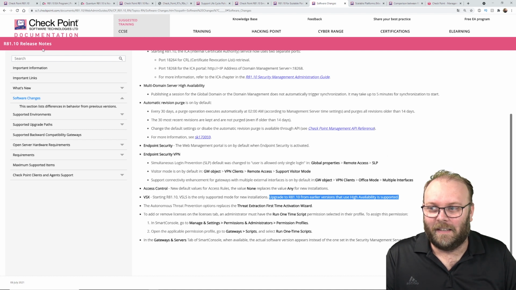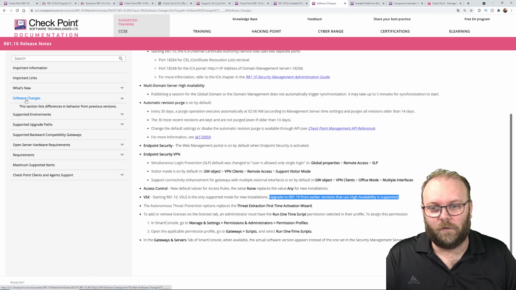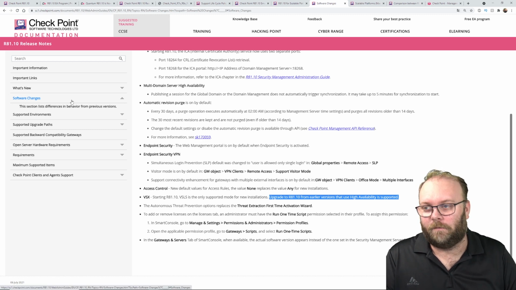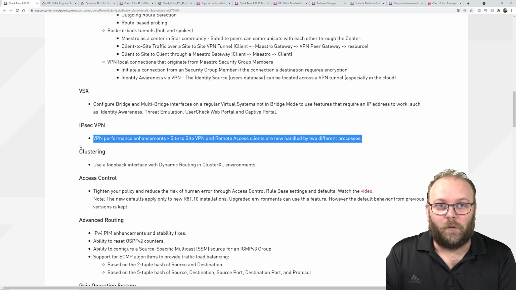But still, make sure to check the release notes. Not only the highlights from Checkpoint. You actually want to see what the changes are, and software changes is a great way to check this. So VPN Performance Enhancement. Yeah, everyone working remotely, IPsec VPN, whatever. They're now handled by different processes. I don't understand why it wasn't before, but maybe this database change gives Checkpoint the possibility to do multi-core for more things.